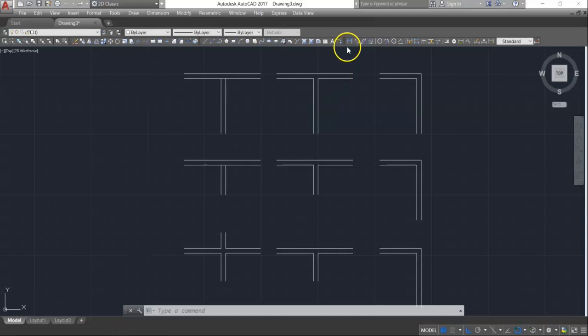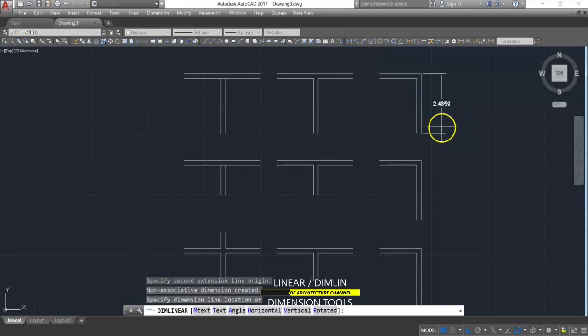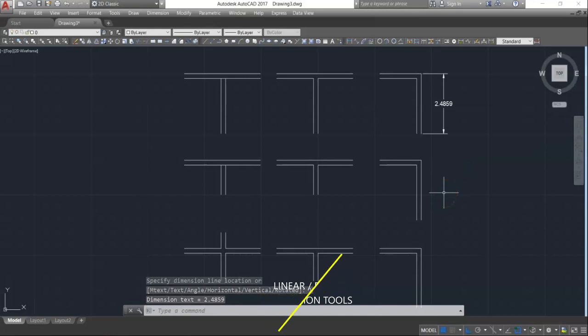Moving on, let's talk about the most commonly used dimension toolbars, starting with the linear toolbar. So let's select this one and select 2 points, which is this one and this one, and you can simply drag the dimension and click it, or you might as well provide a distance, let's say 1, and press spacebar. And that's for the linear dimension.